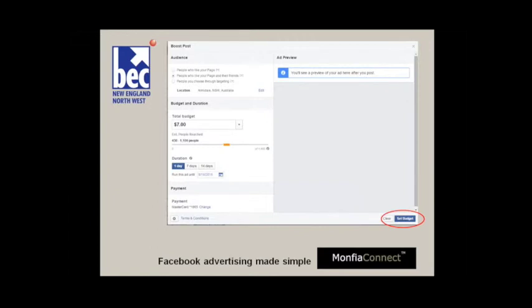Below that, we have, once again, our budget and duration. Now, remember, the longer our ads run, the more effective we can be at gauging their performance. Short-run ads might give us skewed perspectives one way or another as to how effective the Facebook advertising is. Once we've set our budget, we can simply move across to the bottom right-hand side of the screen and hit Set Budget.